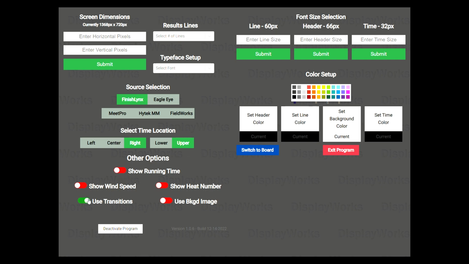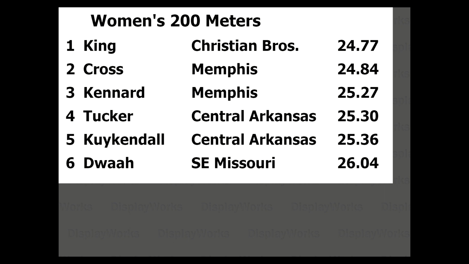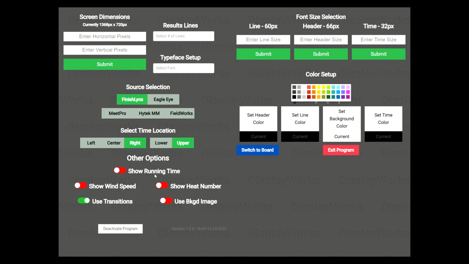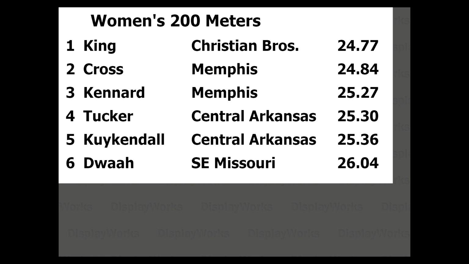And when we use a transition, we are having the data come in just a little bit more softly, kind of fades in really quickly, as opposed to jumping in place. But that looks pretty good. That's a very readable board. We can turn off transitions and we can come back in. You can see that the data will just boom.